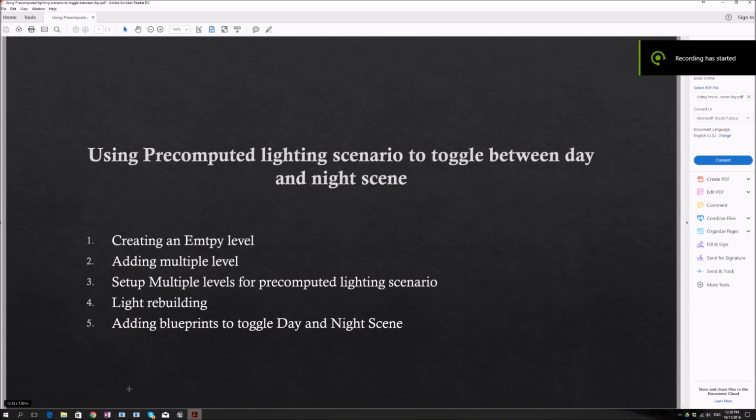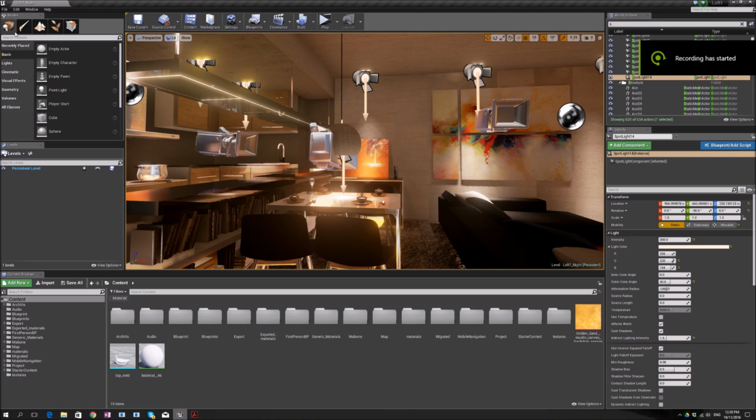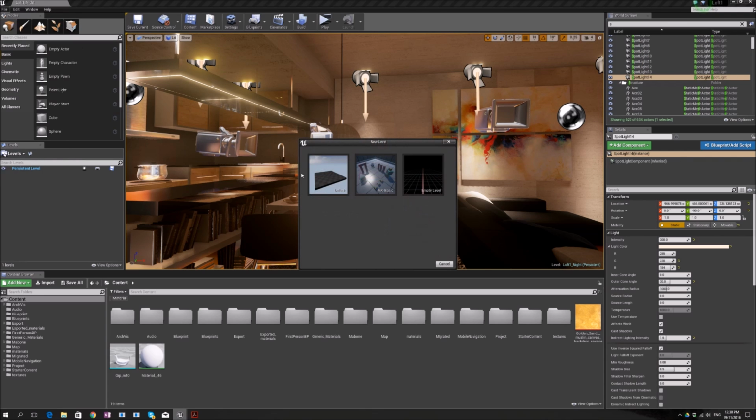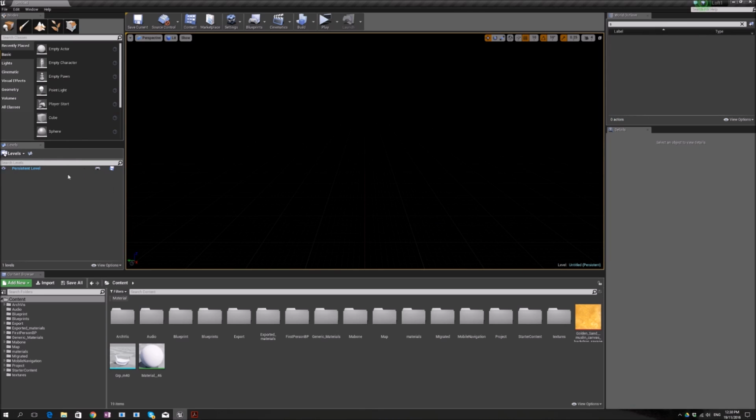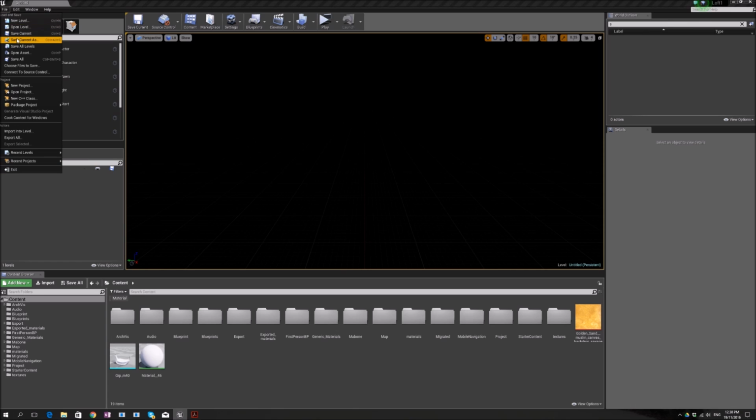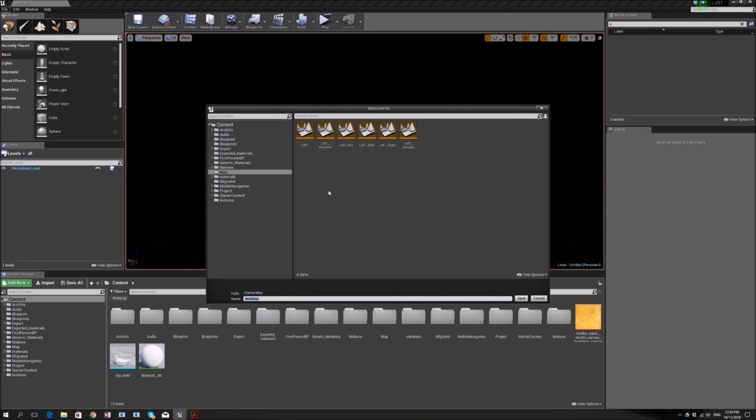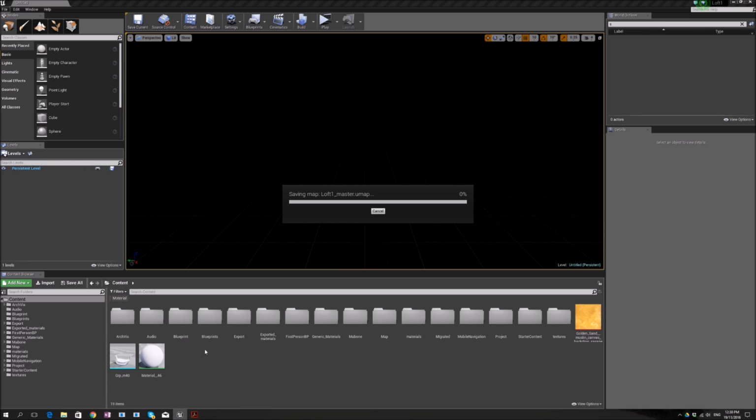The first step is to create an empty level. So I will create a new level, just an empty level, and it's just going to be a master level to contain the two scenes that we have created. I'm just going to name it Loft 1 Master. Okay, once I save it, I'm going to add my two scenes into the level.